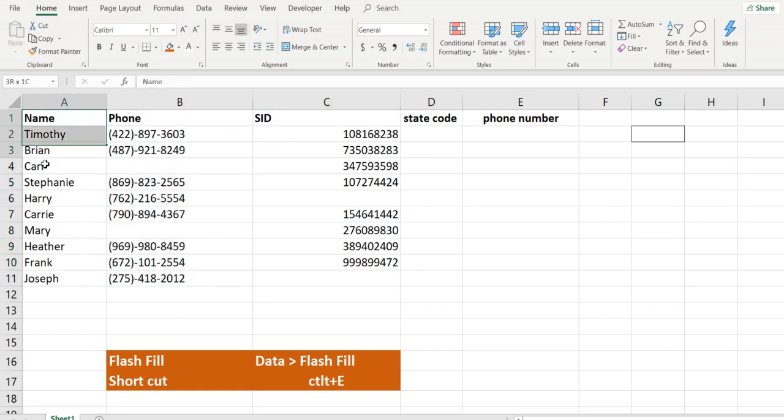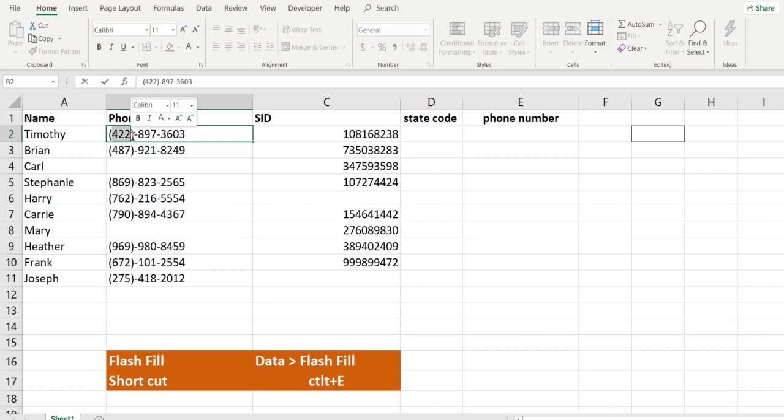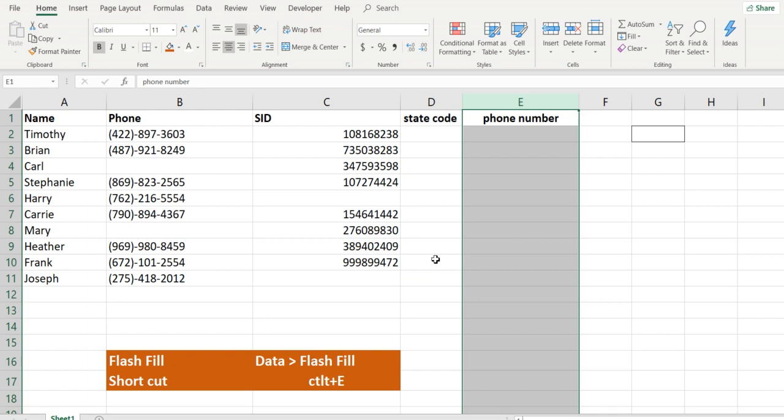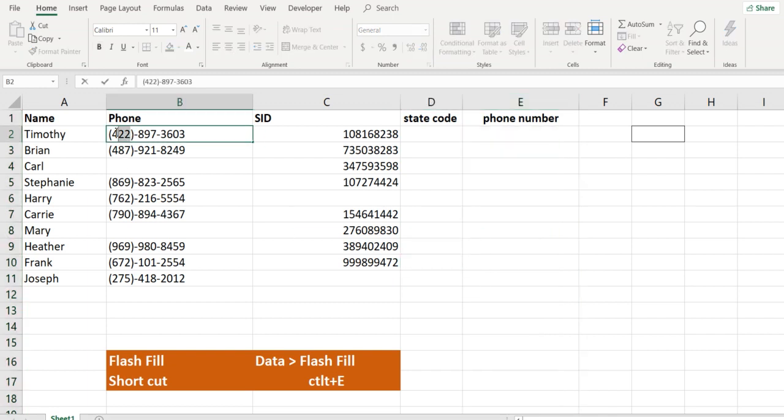For example, here we have three columns. The first column, A, contains the names of customers, and the second column contains the phone numbers with their state code. The numbers inside the parentheses are the state code, and the 7-digit number following that is the phone number. Today in this video we don't have any work with the sales ID, so we can talk about that later. Our task is to separate the state code and the phone number into two different columns. So we have to separate this 422 and the 7-digit number into two different columns.